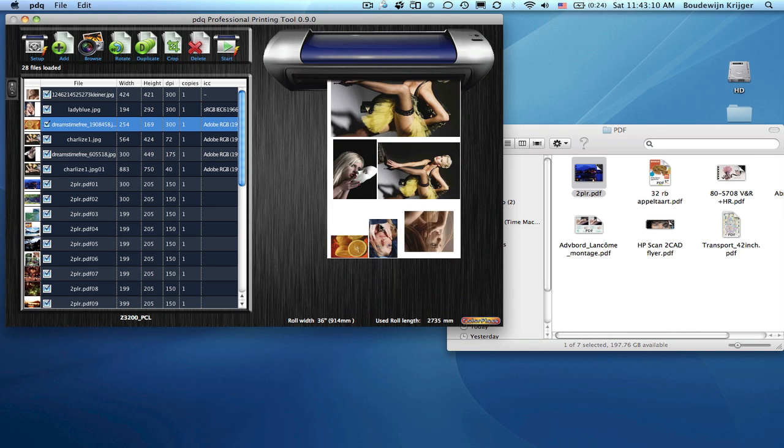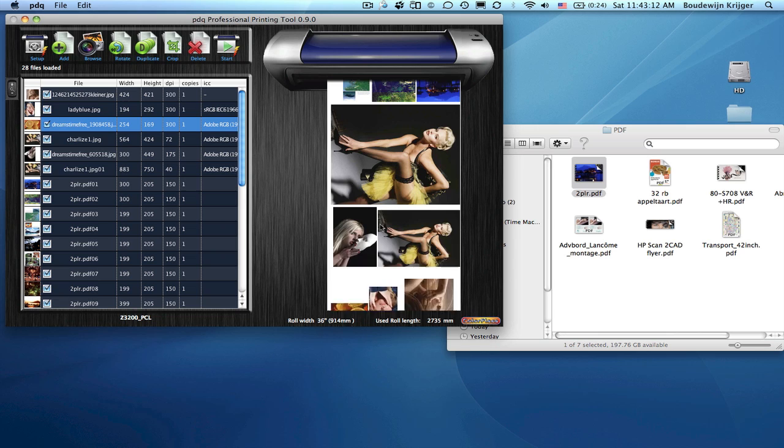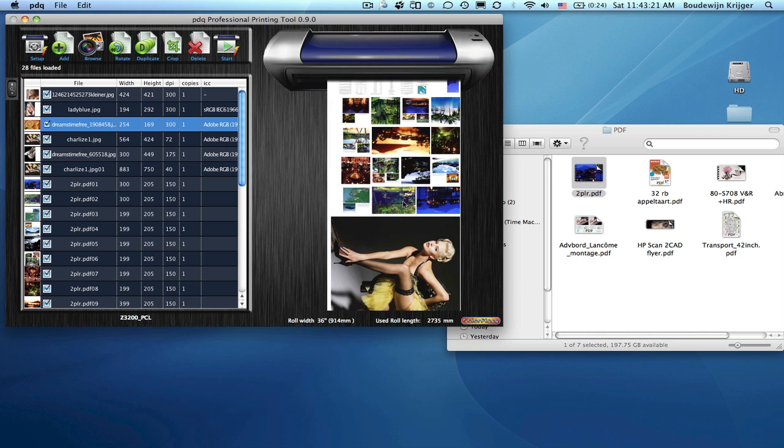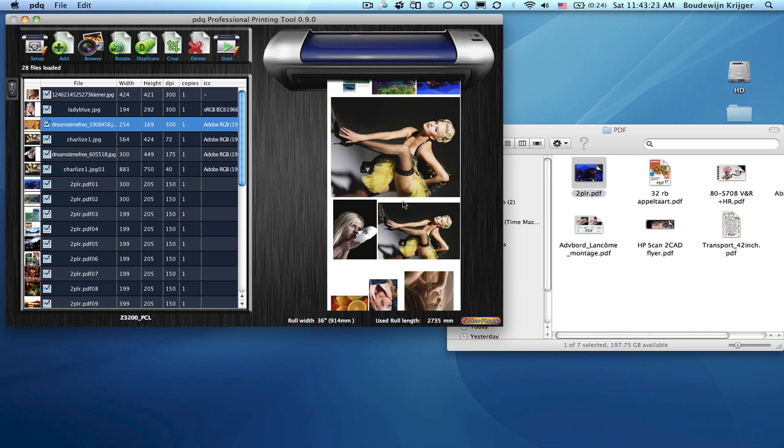So this is how you use PDQ and its features, and as you can see, it will save you lots of time setting up your print queues, will save you lots of media, and it just makes printing very much more predictable than it ever was.